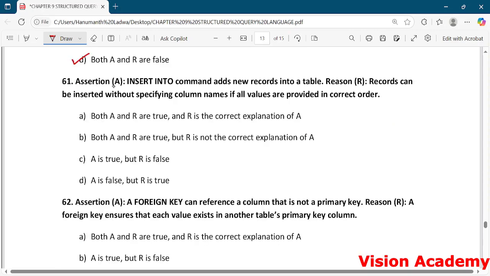Question number 61, assertion A, insert into command adds new records into a table. Here this statement is true. Reason R, records can be inserted without specifying column names if all values are provided in correct order. Yes, this is also true. So here option A, both A and R are true, and R is the correct explanation of A is the right answer.